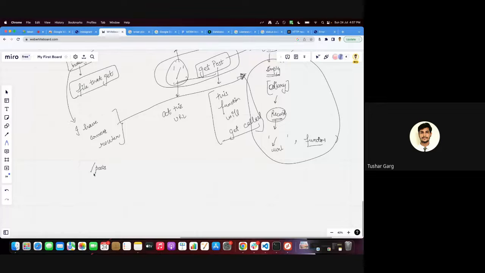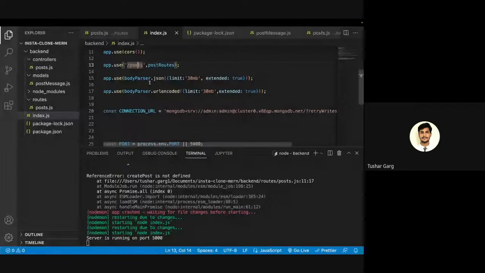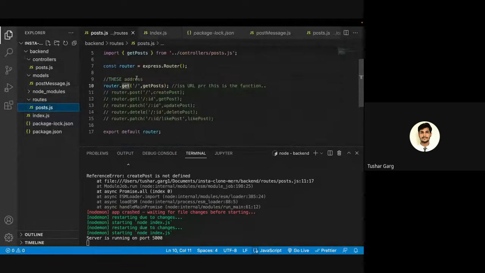They should also involve a slash post. So they should also use a slash post. Technically I could have also put post in front of all of these. Technically I could have also done slash post, put post in front of all of these. But this is a good way: on slash post you will get all the posts, and if it is slash post slash id, you get the post by id.